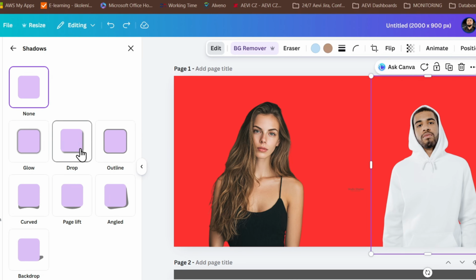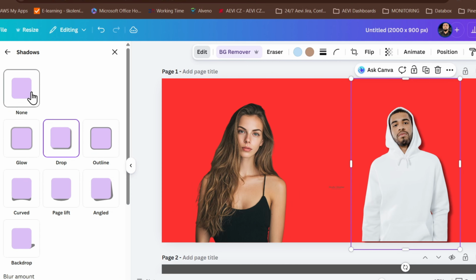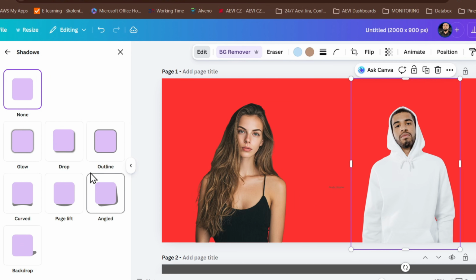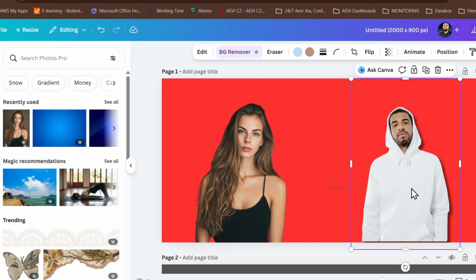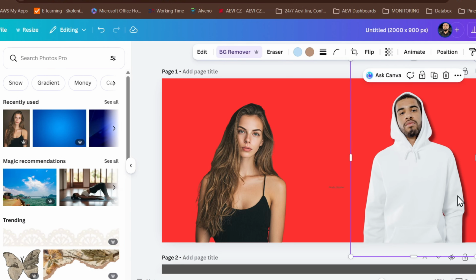So if I choose a shadow right here, you can see, for example, the drop shadow right now, it looks so none. Have a look at this image. And if I click the drop, you can see that it adds the shadow, right? So you can see the shadow there, and you may want to reposition your image so that the shadow doesn't make the bottom of the image show.